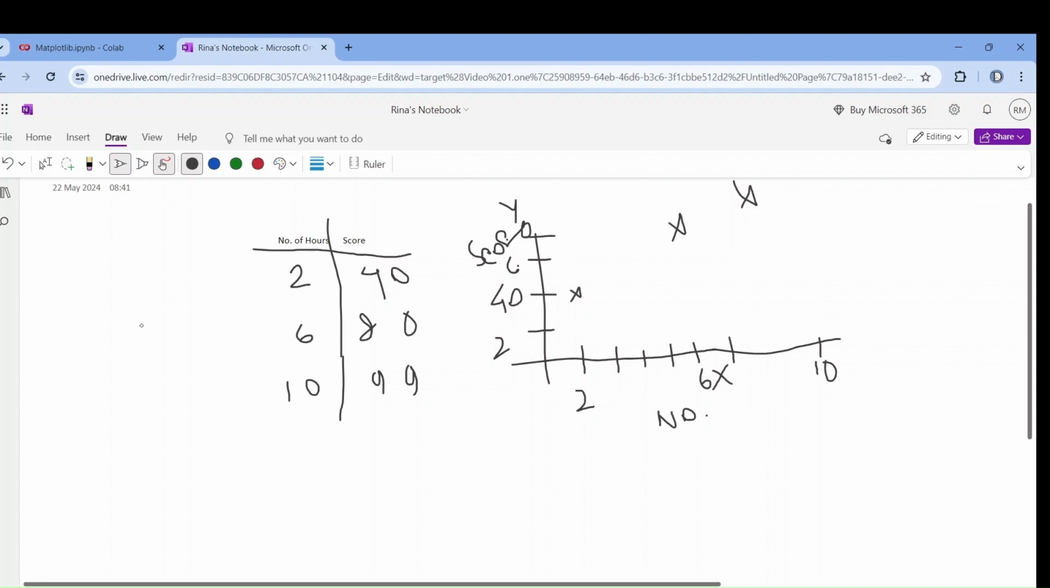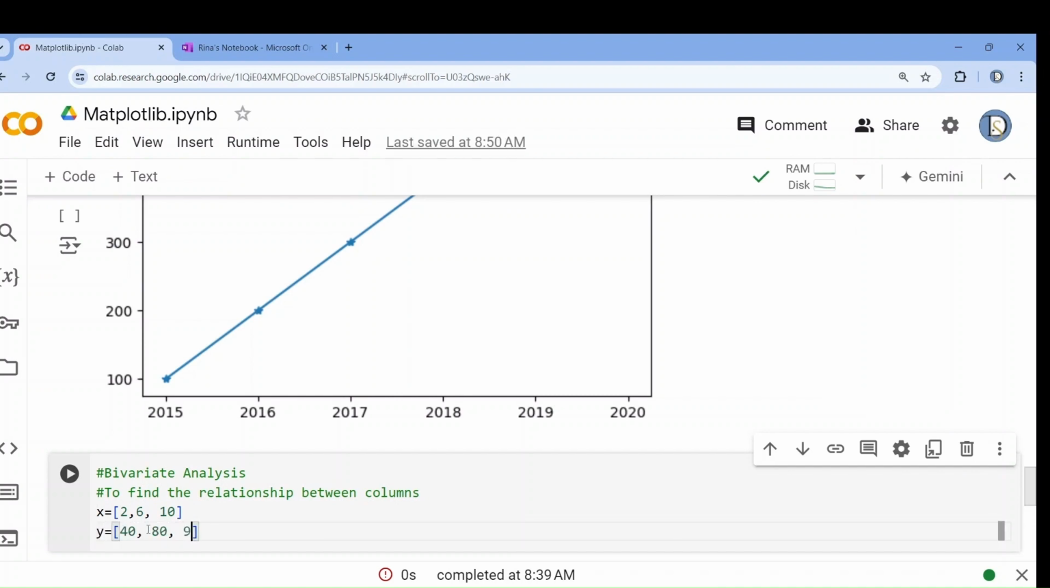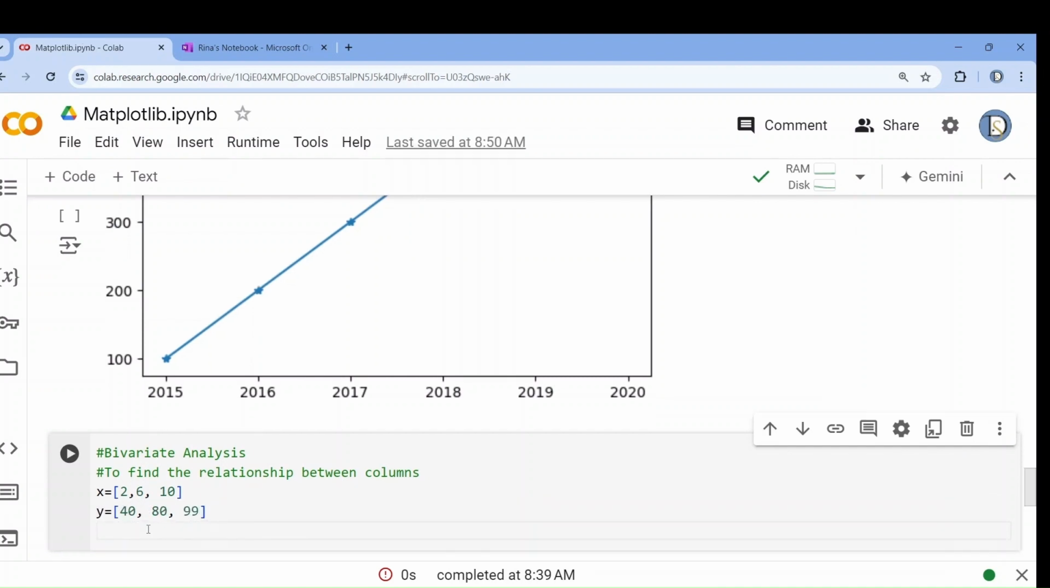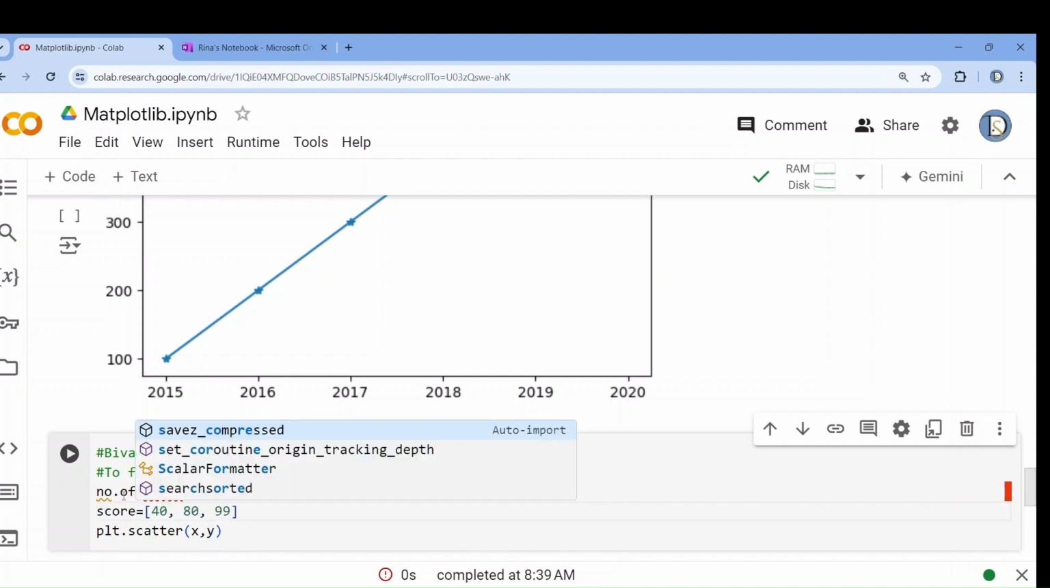So this is what now we are going to do with Python. So we can write x equals 2, 6, 10. y equals 40, 80, 99. Now, can you tell me what will be the code? plt.scatter(x, y). Or if you want, you can just write number of hours and score.